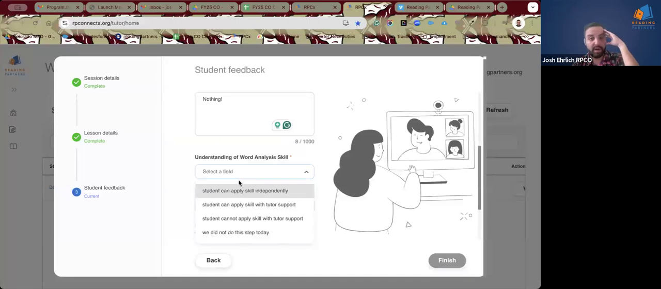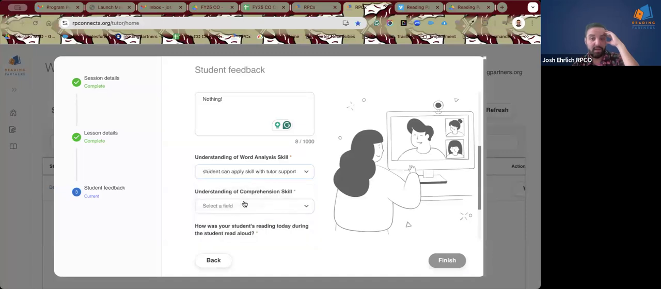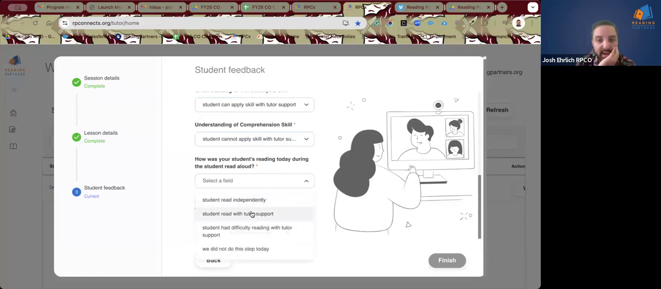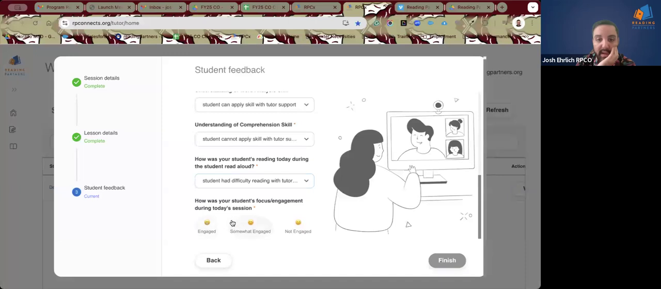And then you will list some understanding of the skills. So our understanding of the word analysis skill: they could do it independently, with tutor support, they could not apply it with tutor support, or you didn't get into that. So we would make our selection there, and the same for our comprehension skill at the end. We continue to scroll. How is your student reading today during the student read aloud? Independently, with tutor support, student had difficulty reading, or again, you didn't get to that step. And their level of engagement.